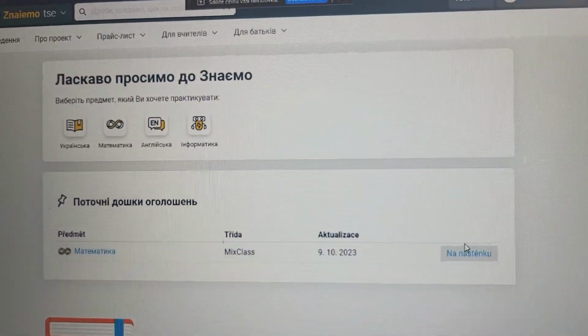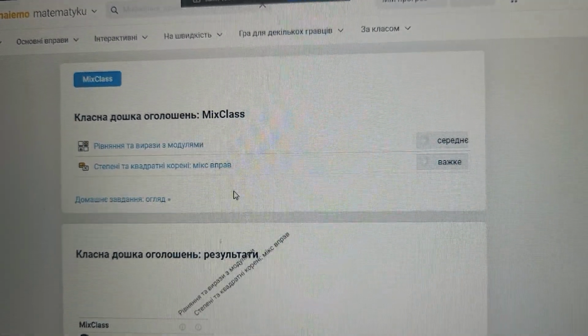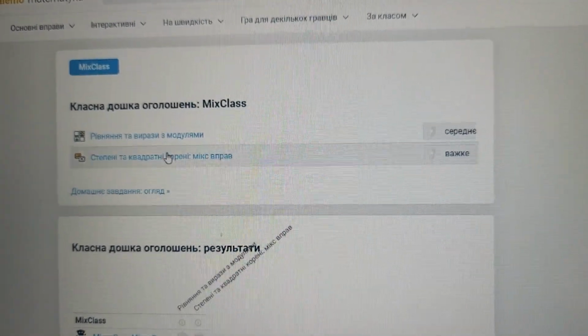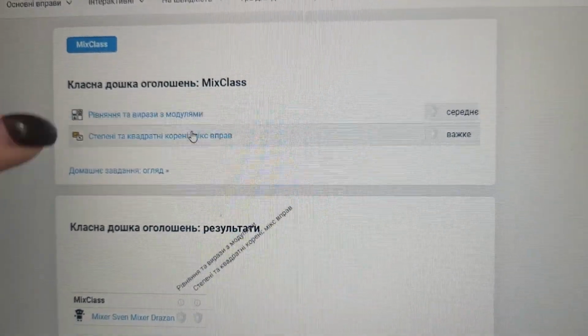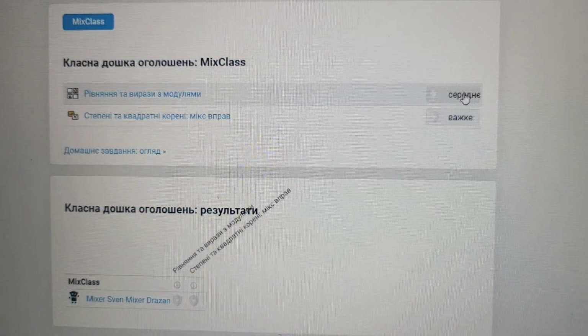So now I already see that I have something on the bulletin board, and I can start solving it by myself. I know I can start with this.